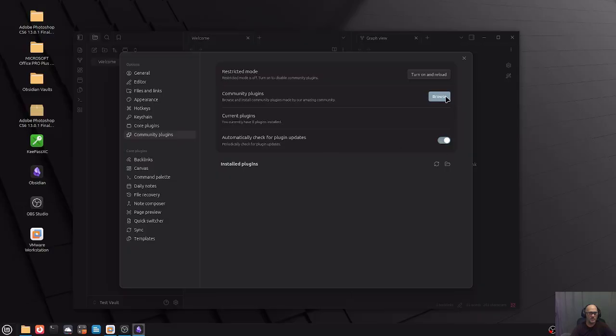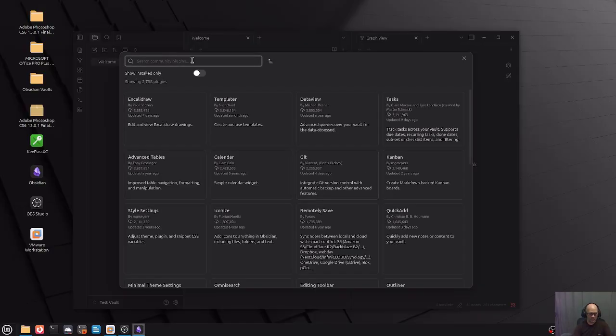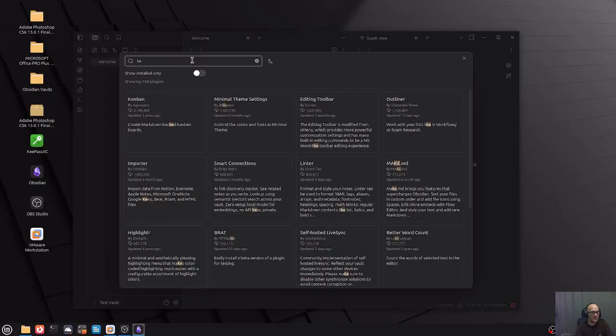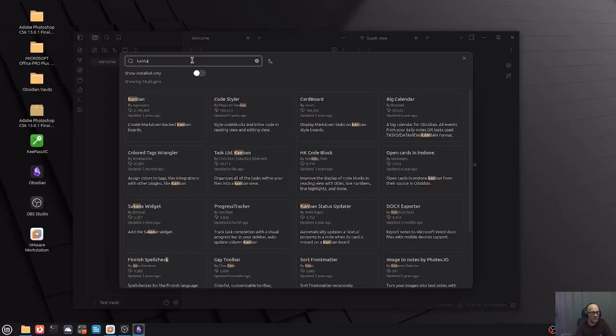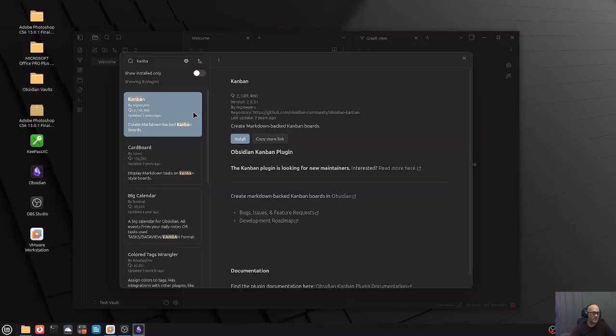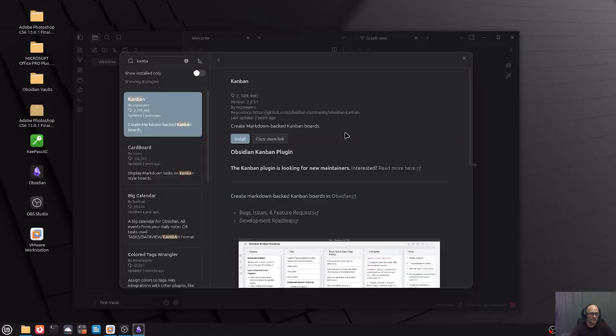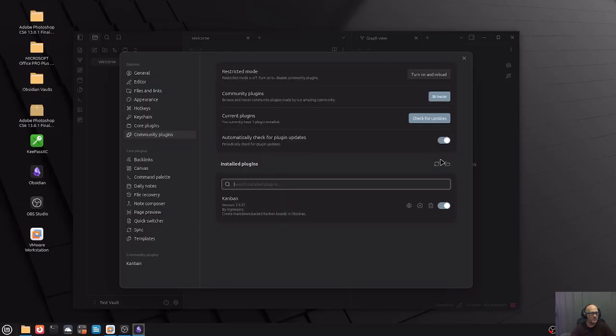Automatic check for updates. Browse. First thing always install here, Kanban. Okay, so any of you who have written a story or are in the process, you need some way to keep track of things, right? What you started to do, what you're trying to do, what you're already doing, or what is completed. So this does this here. Okay, so that's enabled. All right, cool.